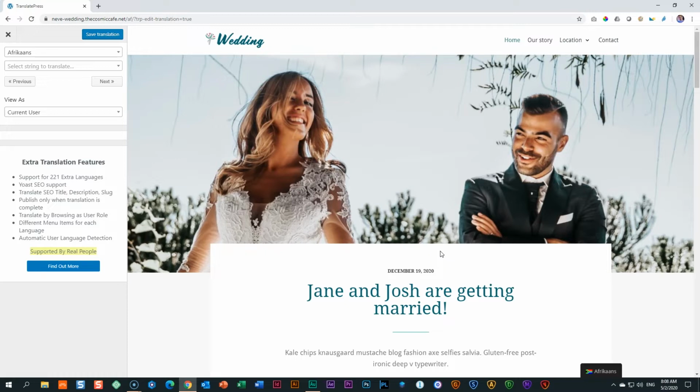And you know you are now in the Afrikaans display because there are two keys here. One is this one up here. And the second one is that the language toggle option here at the bottom displays Afrikaans.